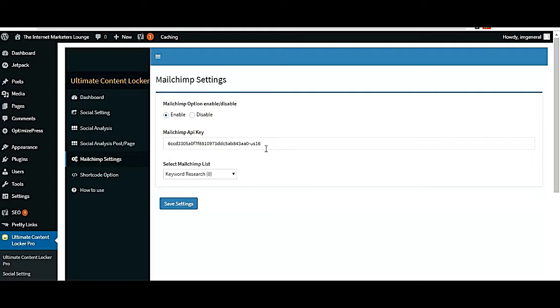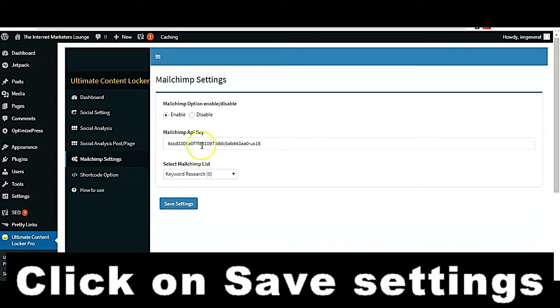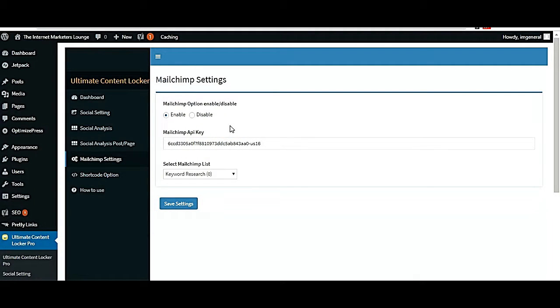In order for you to start collecting leads into your autoresponder, you come over to MailChimp and enable it. Once you enable MailChimp and add your API key here, it will pull all the lists that you have. You simply pick the list that you want to add subscribers to for that website and click on save changes, and that's it. All the emails that will be entered that will be used to unlock the page will be added to that list.